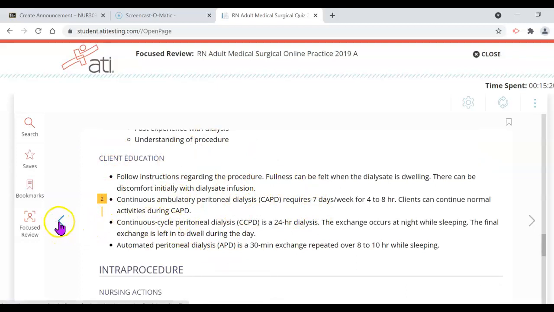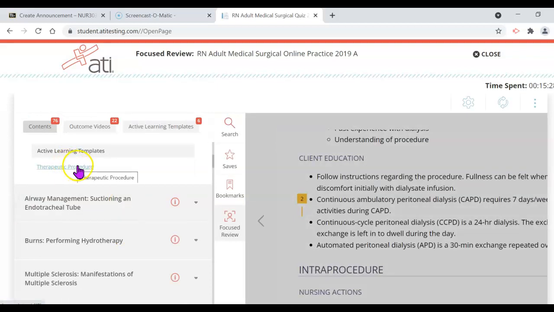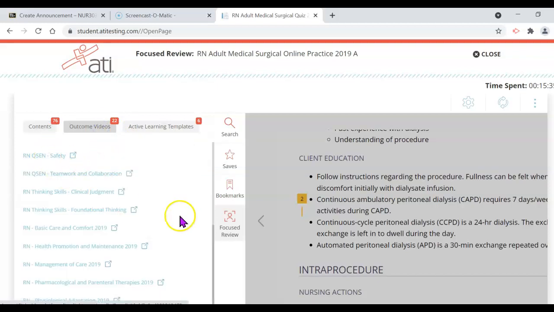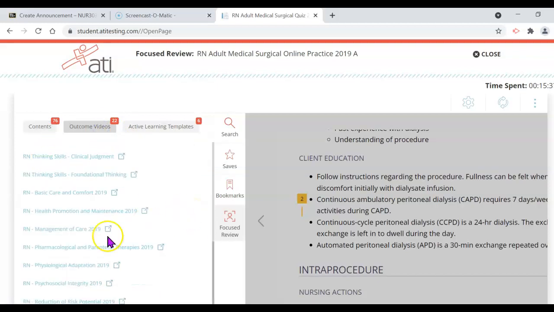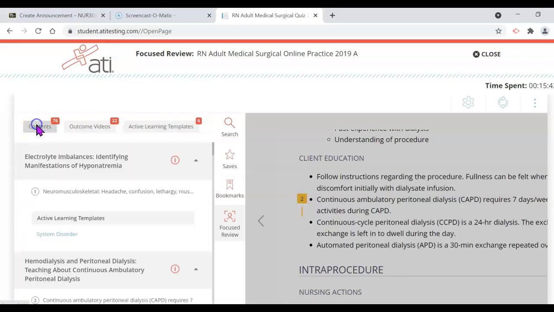You need to put it in your own words, because if you don't transfer it into your own words, then you may not get the meaning of it. So this is your template that you would use for that. Also, they have outcome videos here where you can watch different videos about, like, this is physiological adaptation if you have questions about that. And here's all the active learning templates.